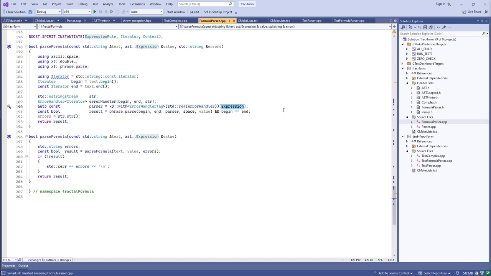This expression is the rule for the top part, the entry point of my grammar. So my parser is a context with an error handler associated with the rule that parses the top expression. And my call to phrase parse looks like we've seen already. I've got the iterator pair, I've got the parser, I got the skipping grammar, and I got the value that's going to be parsed out, and I'm going to check to see if begin equals end. In order to consider a successful parse, we have to consume all of the input. And then this error handler is associated with an output stream, and I'm just going to grab the string associated with that stream as my returned errors value. So on a successful parse, this will set the errors string to empty. And on a failed parse, it will set the errors string to contain the error message from our error handler.